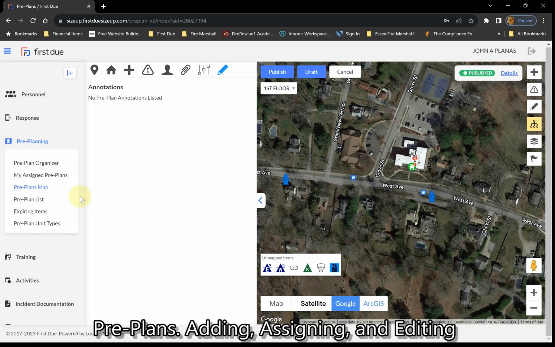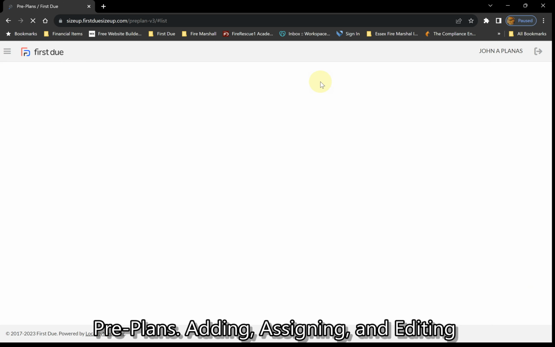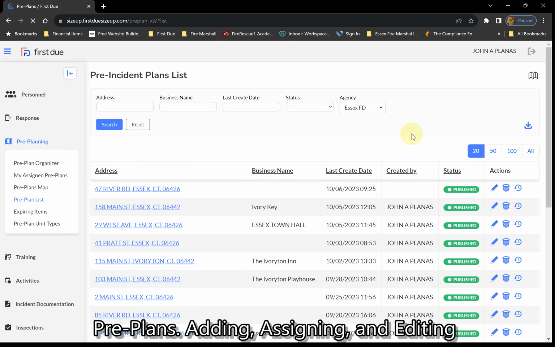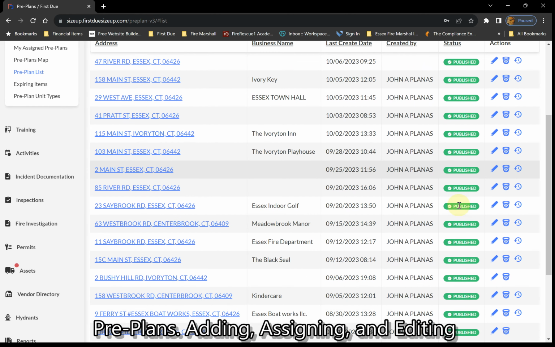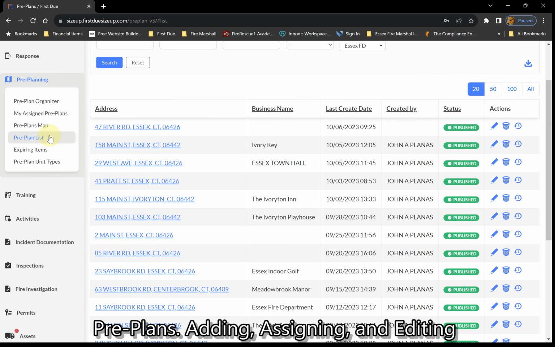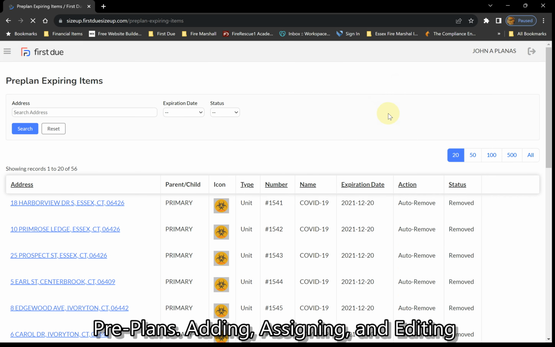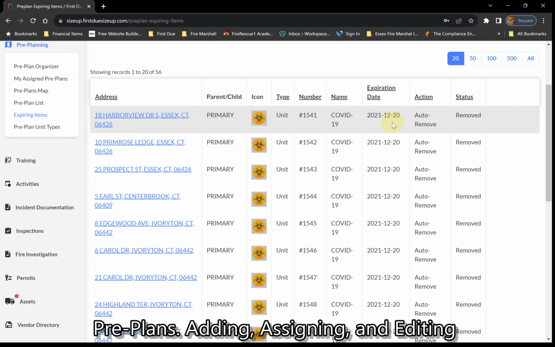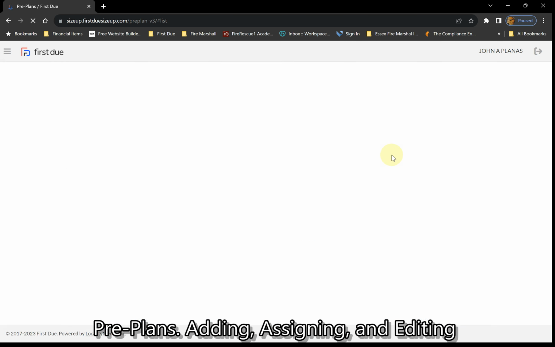On the left-hand side is your pre-plan list. So this is going to be a list of all pre-plans that shows you the status of the pre-plans that are listed here. And you can always go in and edit them. This is the status that it's already been published, which means it's live. And then expiring items would be your pre-plans that are coming up for expiration, or you have different items that you can have expiring.